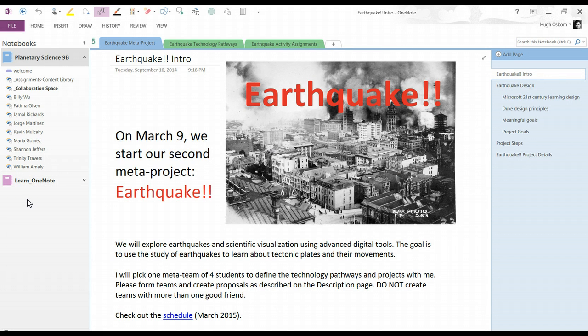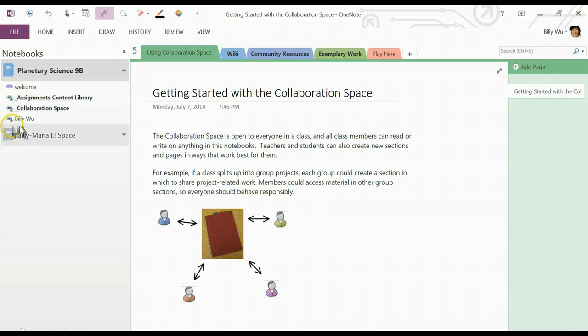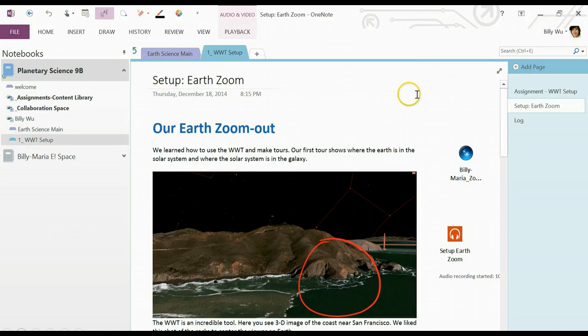Now Mr. O will comment on the tour. When Billy and Maria listen to the comments on their devices, Mr. O's notations are highlighted in perfect synchrony with his original pen strokes.